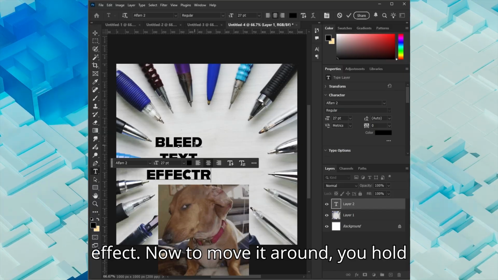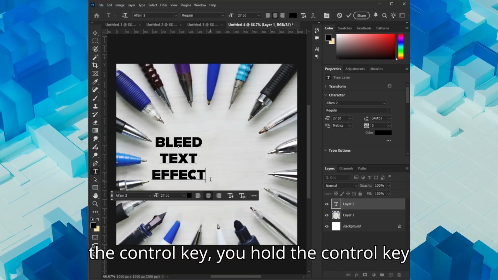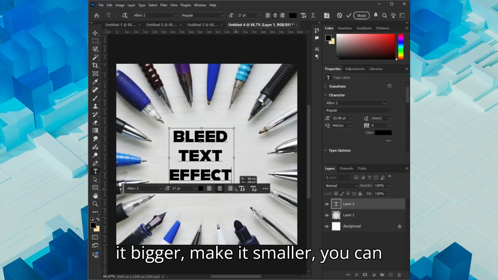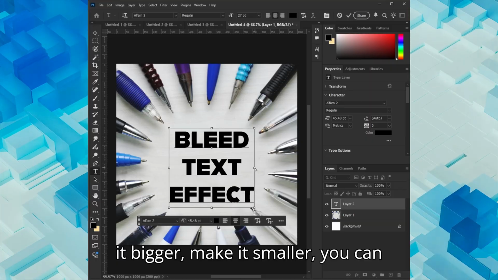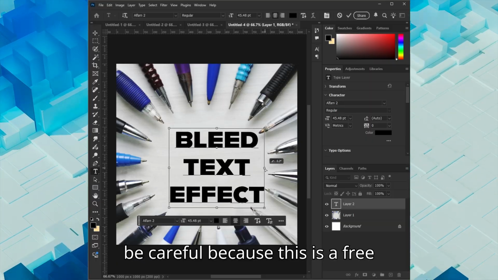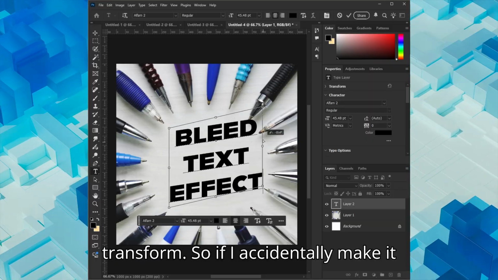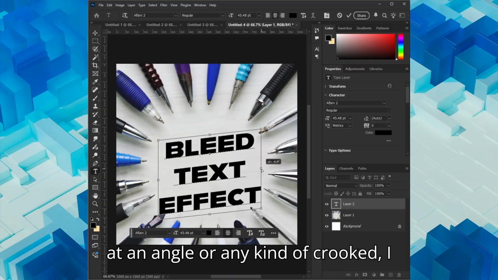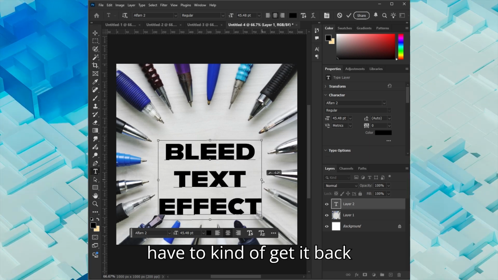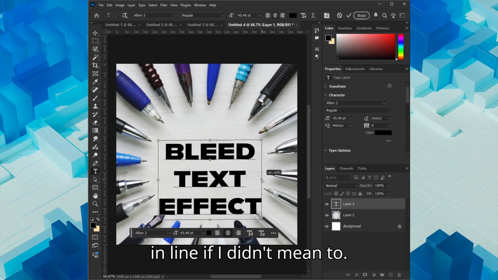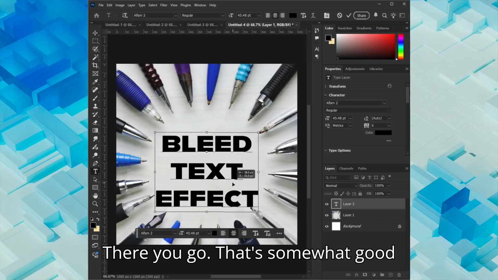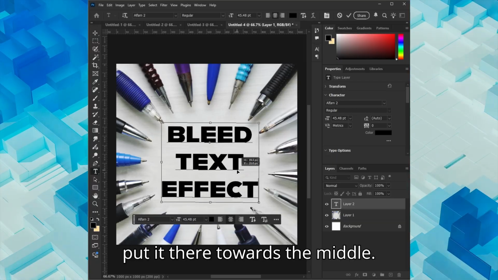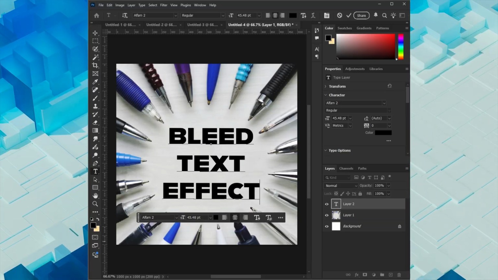Now, to move it around, you hold the control key, and you can move it around. You can make it bigger, you can make it smaller, you can stretch it out, whatever you like. Just be careful, because this is a free transform. So if I accidentally make it at an angle or any kind of crooked, I have to get it back in line if I didn't mean to. There you go. That's somewhat good enough. So I'm going to put it there towards the middle.